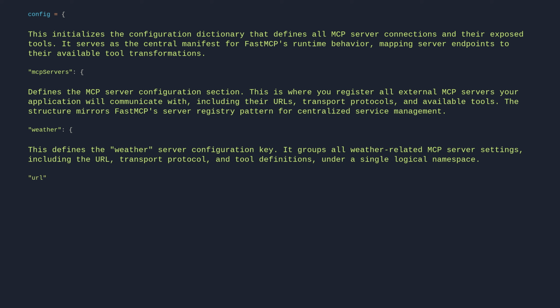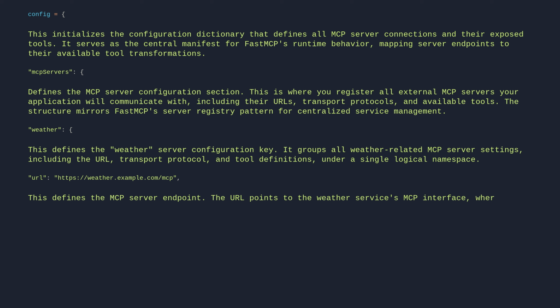URL: https://weather-example.com/mcp. This defines the MCP server endpoint. The URL points to the weather service's MCP interface, where AI tool calls will be routed for execution.